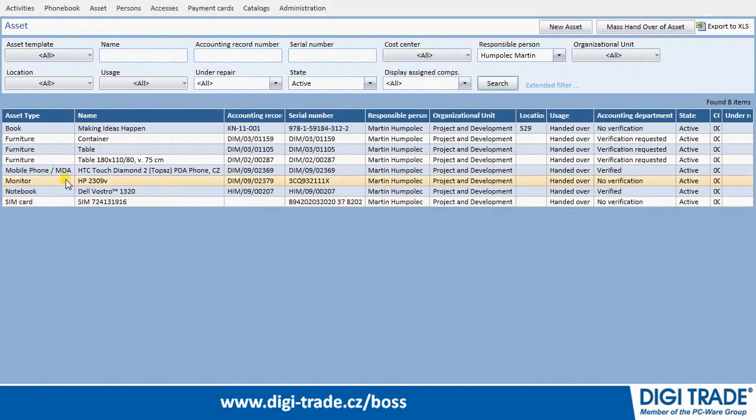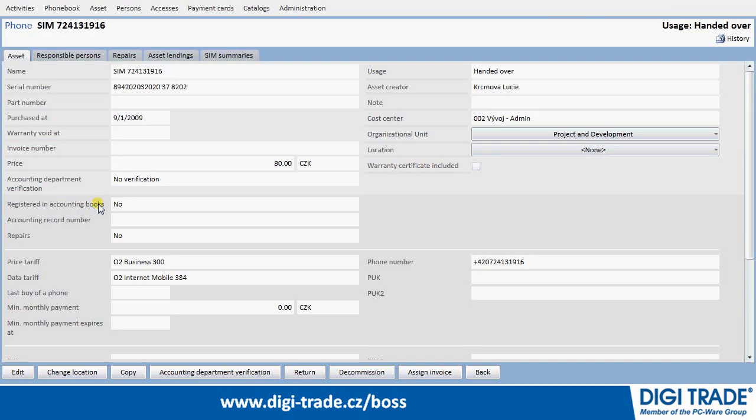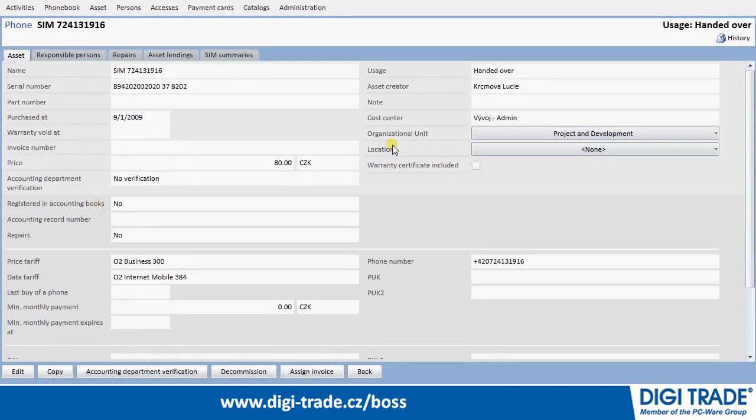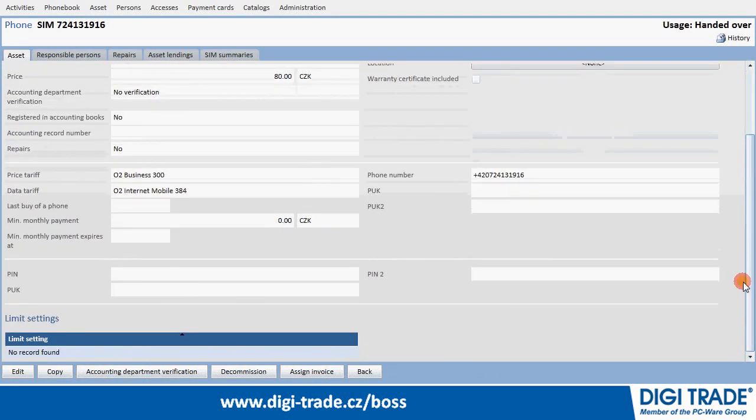The Mobile Phone Expenses Approval module is an extension of the Facility module, where you can record data about all your assets. This extension enables you to record information about your phones, SIM cards and tariffs, and uses the existing functionality for handing over assets or requesting new ones.